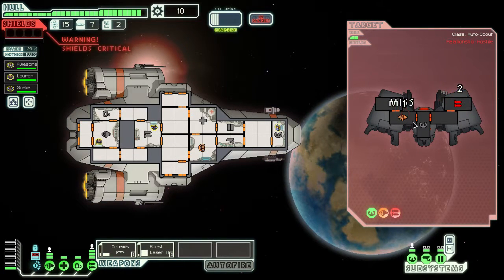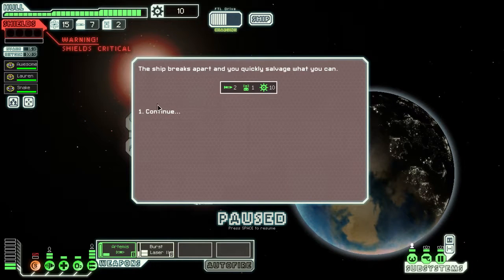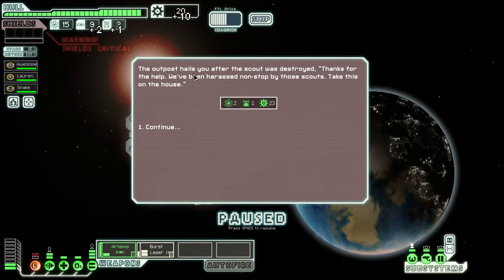Okay, we're taking damage. This is not good. Okay, we've disabled his weapons. We're going to focus our lasers on his engines now because they're damaged. Our shields have been damaged. So now that he's dead, I'm going to move our folks to repair our shields. So we get 2 missiles, 1 drone part, and 10 scrap.